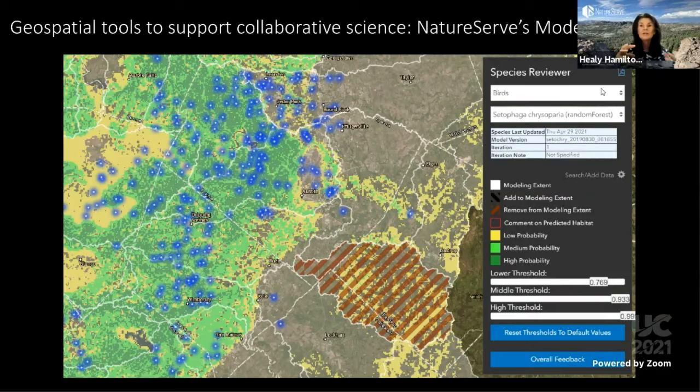And then all of their input is documented, and the model can then be rerun through that dynamic process so that this is an open and transparent and collaborative process, so that the end result, that distribution map, that critical data describing where a species occurs, happens with increasing precision and increasing confidence, and keeps improving in an open and collaborative fashion over time.